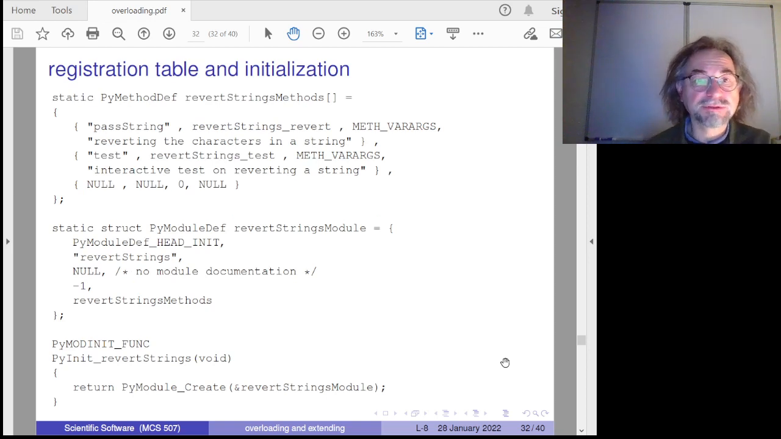Okay, and then comes more boilerplate code. Where you have to remember that we defined the test and the revert. But now actually the revert strings test is exported as test, and the revert strings revert is exported as pass string. And there's also a documentation string. So there's one line of documentation here. So this is all written by hand, and this works perfectly fine.